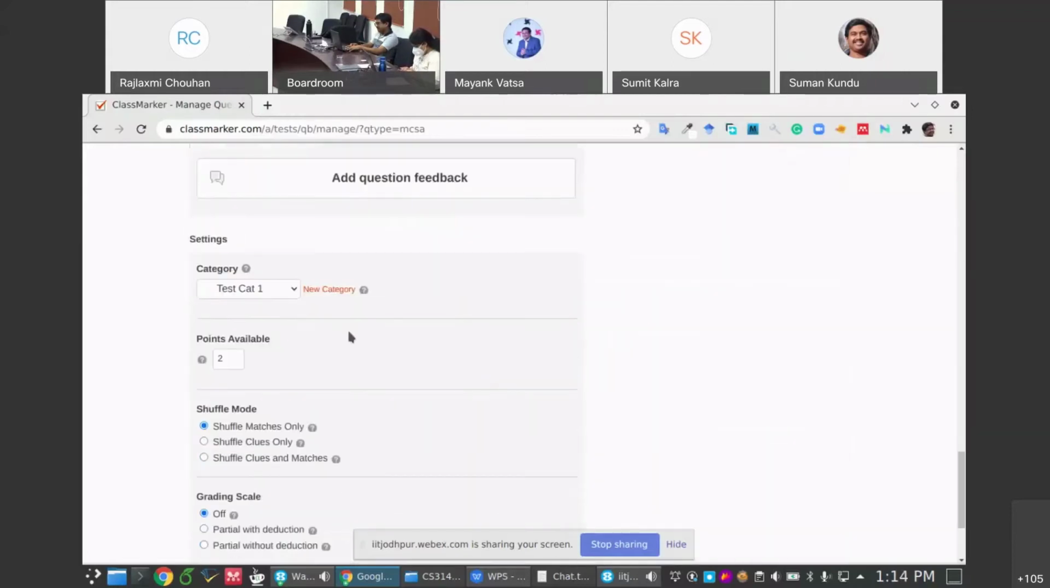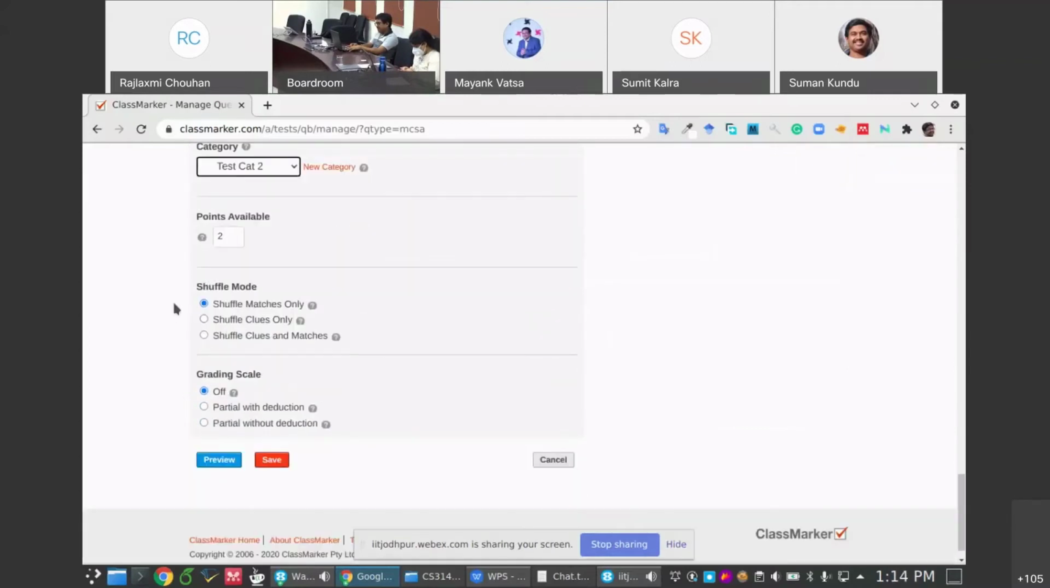At the end, when you add, you can create a category and put a number. There is now a shuffling option, which has shuffle matches only, shuffle clues only, and shuffle clues and matches, so both sides will be shuffled. And then the grading scale: one is partial with deduction, one is partial without deduction. So if you want partial marking for these kinds of matching questions, you will have two options, one with deduction, one without deduction.